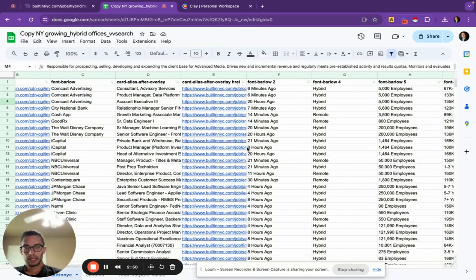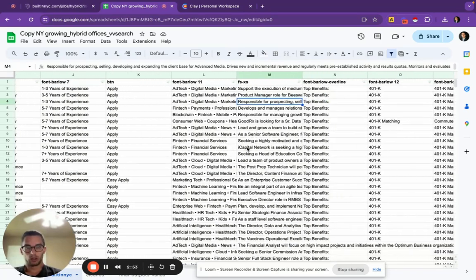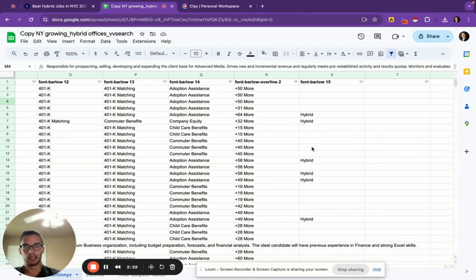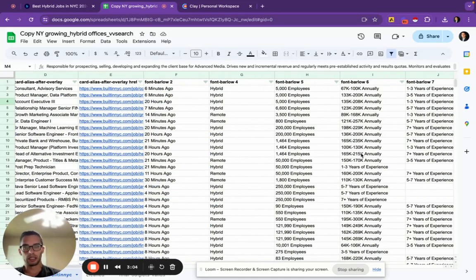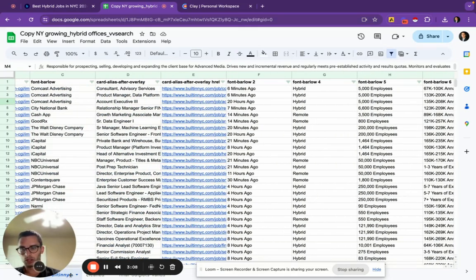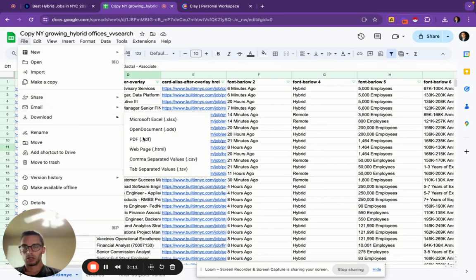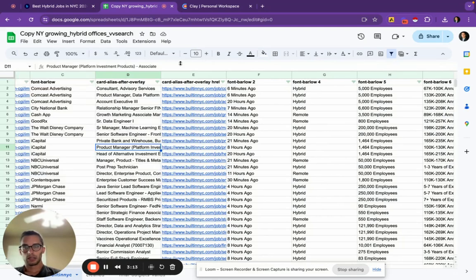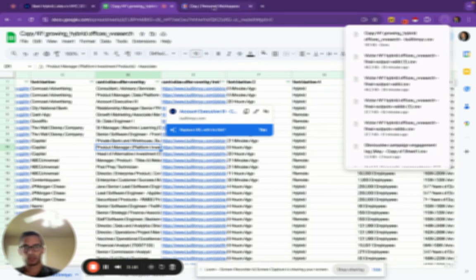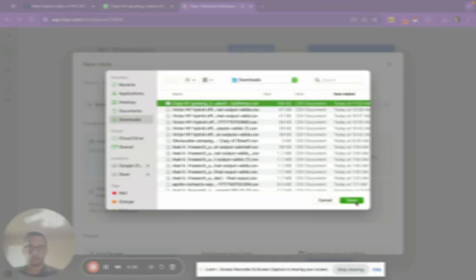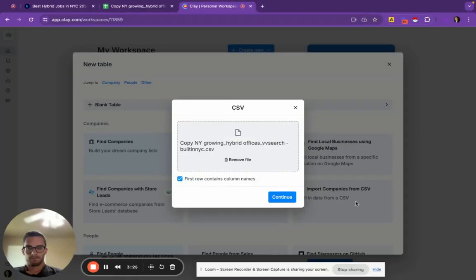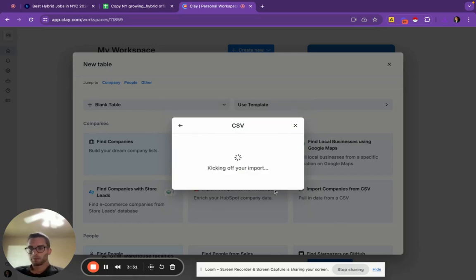We are missing something here though. What we need in order to begin enriching and mapping these to decision makers is a domain. There's a few ways you can go about getting the domain. I'm going to show you one of the easiest methods here. We're actually going to go into Clay, new blank table.